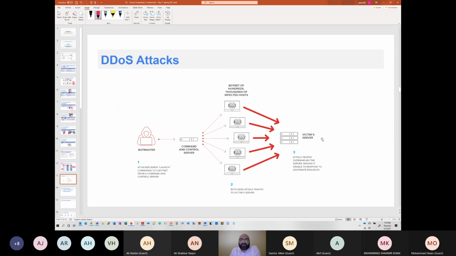All right, moving on next, the DDoS attack. Let's just look into the DoS attack first. DoS means denial of service. Let's say I have a web server.